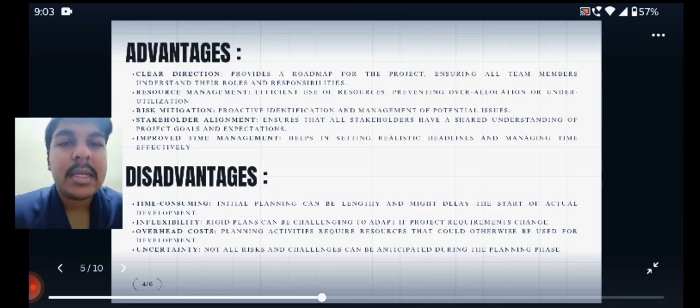Next is disadvantages. Time consuming. Initial planning can be lengthy and might delay the start of actual development. Inflexibility. Rigid plans can be challenging to adapt if project requirements change. Overhead costs. Planning activities require resources that could otherwise be used for development.